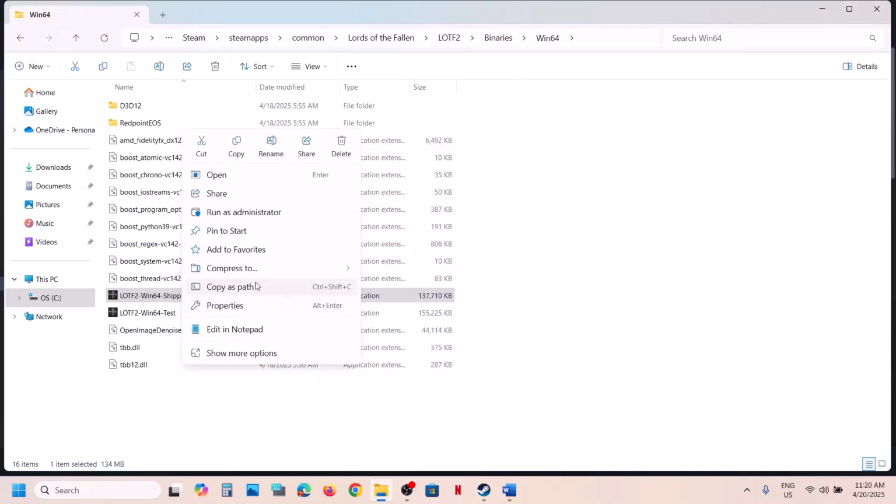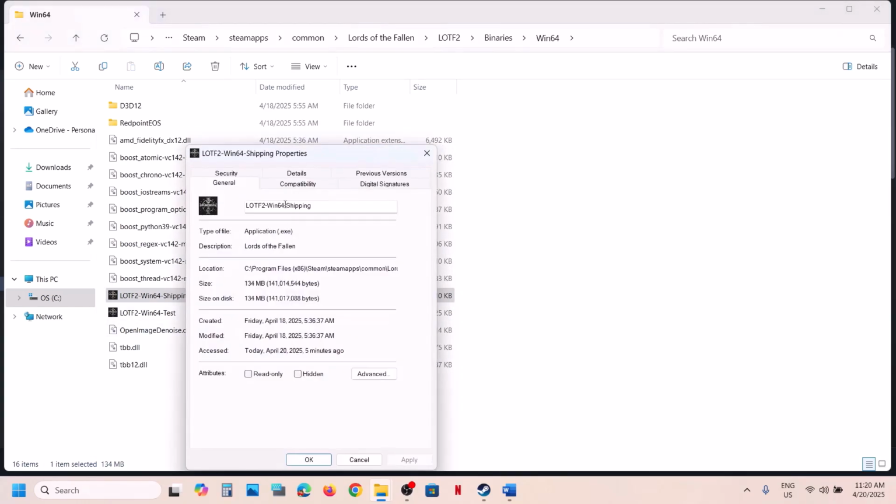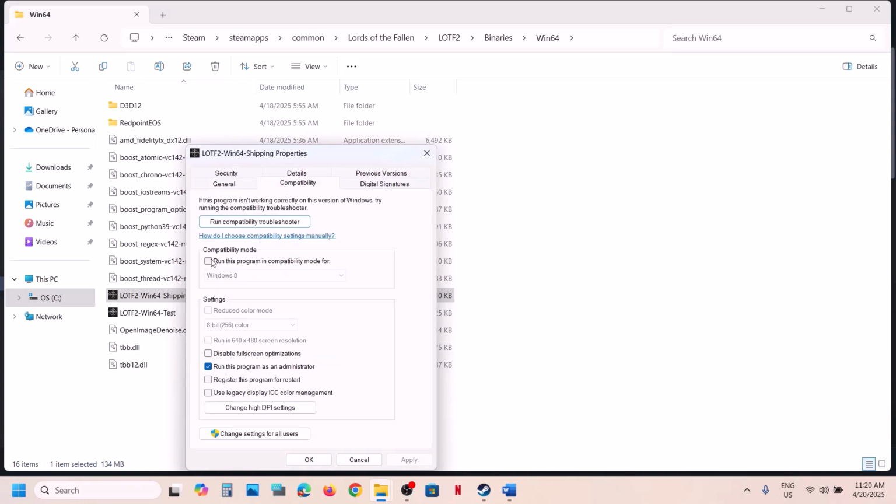Still not working. Go to properties once again, and this time put a check over here, and then select Windows 8, hit apply, click on OK, launch the game, and then check. Still not working. This time you can try Windows 7 over here, hit apply, click on OK, launch the game, and then check. Still not working. Put a check on disable full screen optimization, hit apply, click on OK, launch the game, and then check.